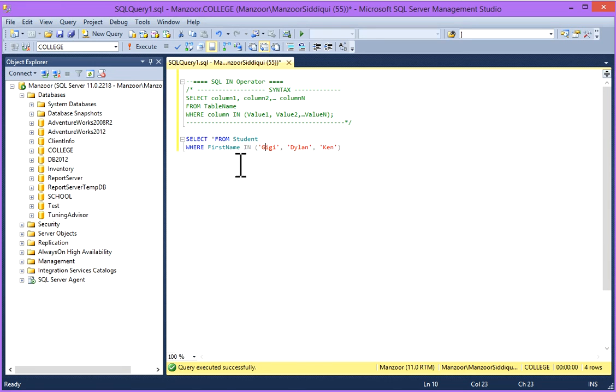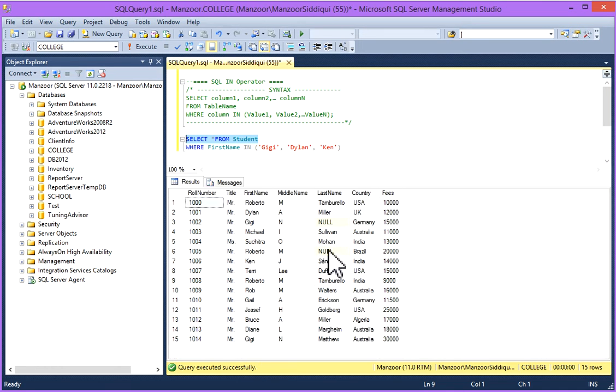So for example, I'll select this table, student. SELECT * FROM student. So this is my student table. If in the WHERE condition for the IN Operator I'm looking for first name Gigi, then wherever the first name is Gigi, it will come into the output. Then Dylan, then Ken. So like that you have to specify.